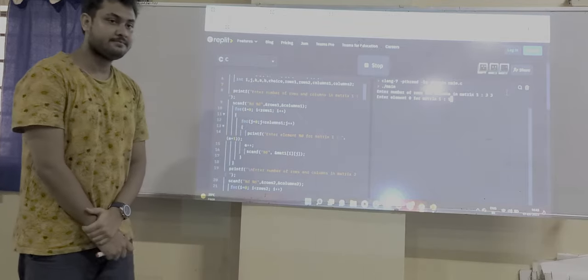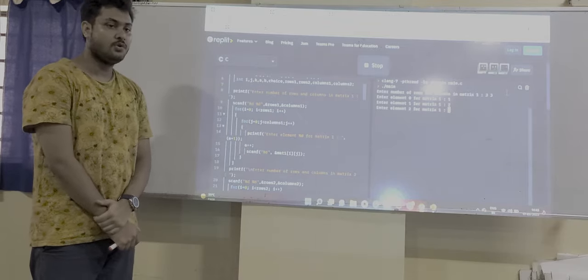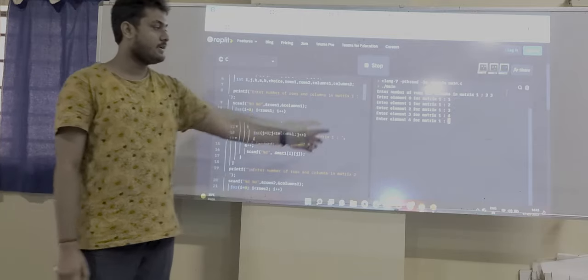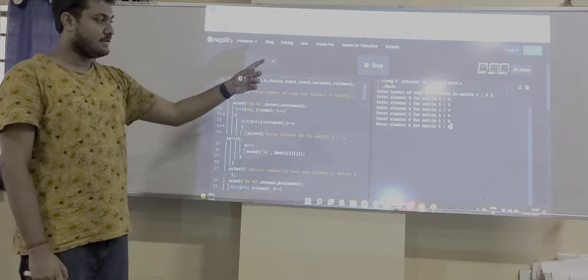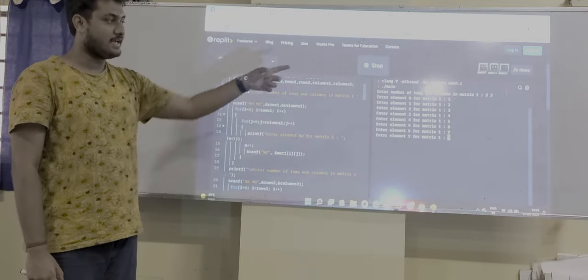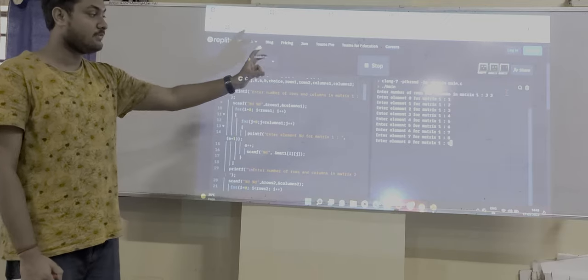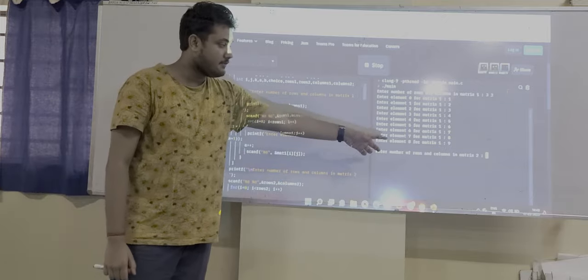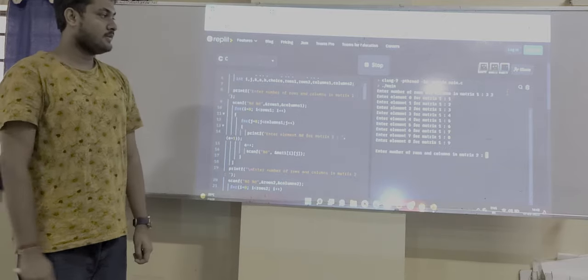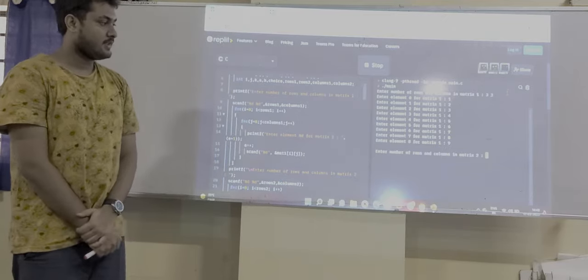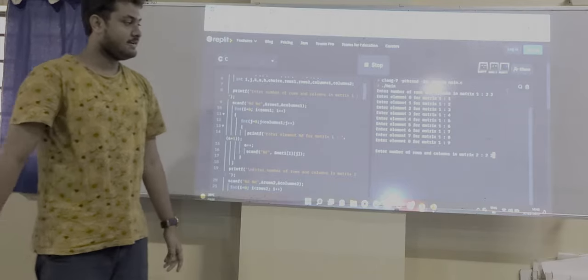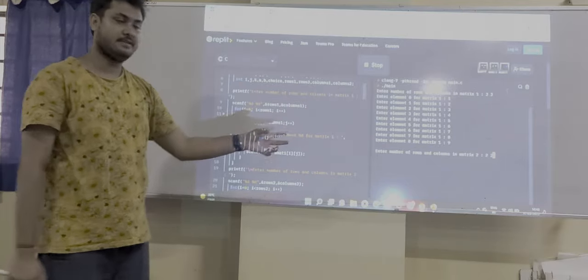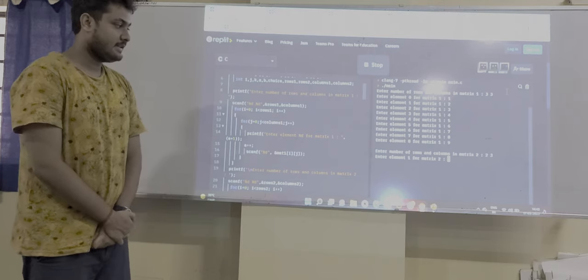Give the elements, Shrita. 1, 2, like it will be giving, and it will be counting how many elements it's taking, and it will go as long as we want. Like if we went for 3 cross 4, it will ask 12 times. It's completely user based. Now it's asking for matrix 2. Let's give anything. She has given 2 cross 3, so now 6 elements will be given. Enter the elements.